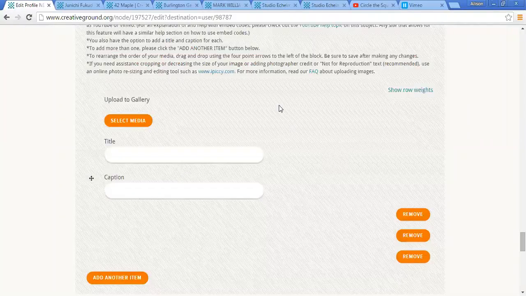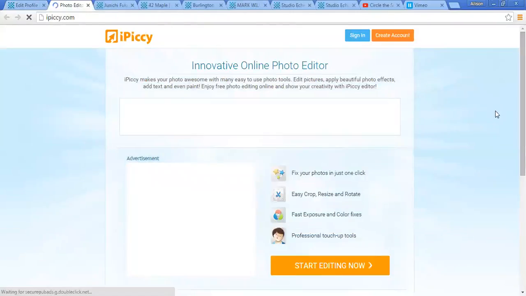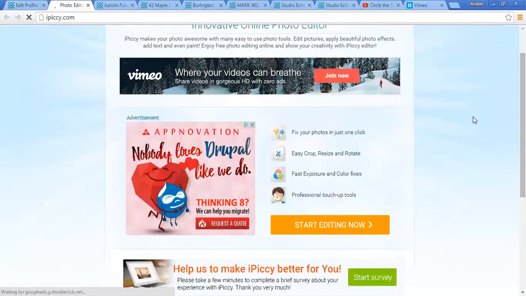So what I can point you to now is this really great online program where you can edit images. This is not associated with CreativeGround. It is not a CreativeGround product. It is just something that we recommend. If you have photo editing software on your computer, by all means use that. If you don't, it's a really great resource. And I'll just show you briefly how to use this. I use this on a regular basis.